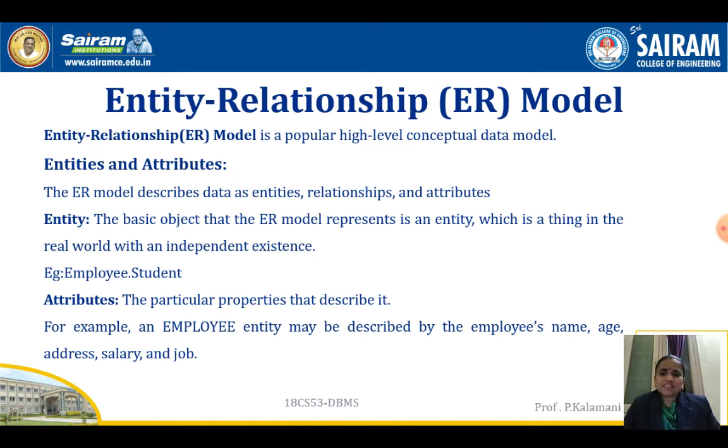Attributes: the particular properties that describe an entity are called attributes. For example, if you take student as an entity, each student will be described by the USN of the student, name of the student, date of birth, age and address, and so on. These are called attributes. Attributes mean properties or characteristics of an entity.